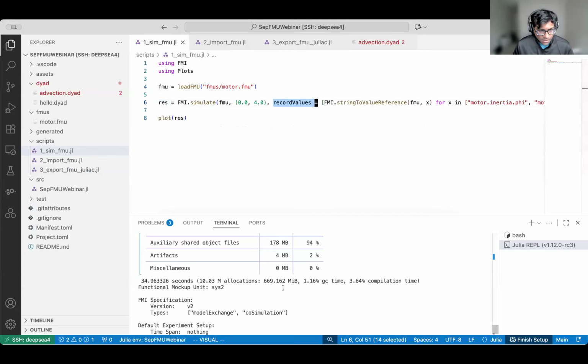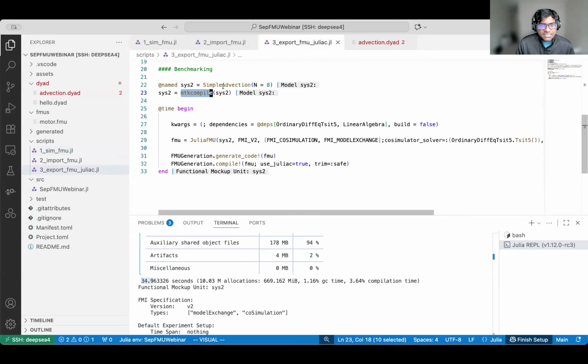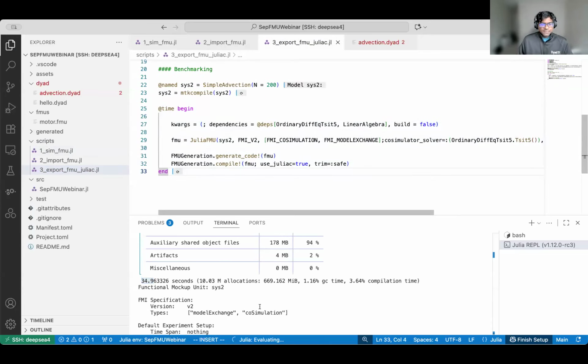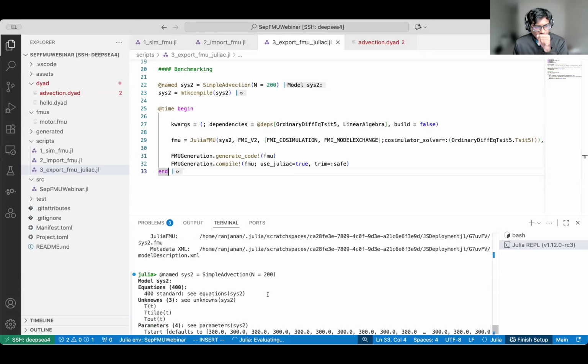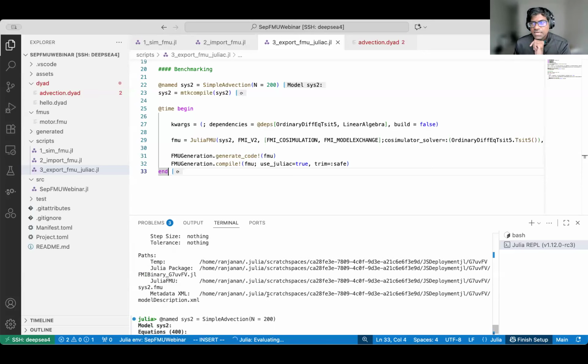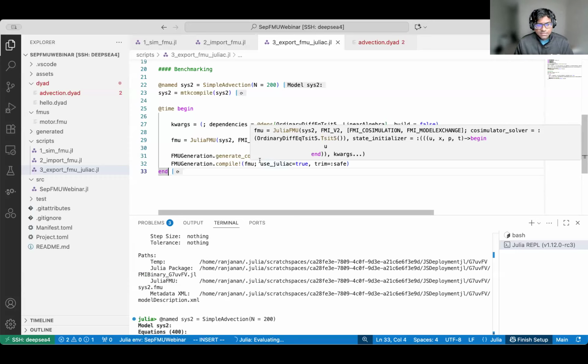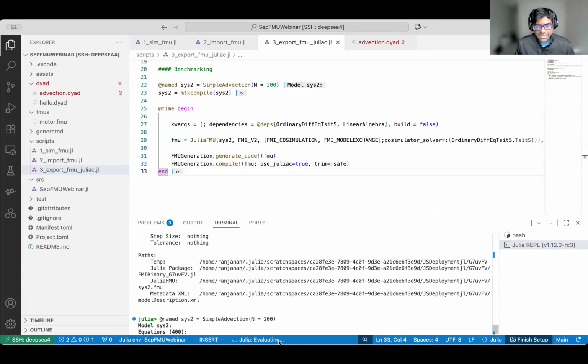Okay, so how long did this take? This again took 35 seconds. So let's actually increase this to 200 and see what happens. You can see that most of the time is being spent in this MTK compile command. For the most part, you're looking at a base speed of about 30 something seconds in order to compile your FMU.